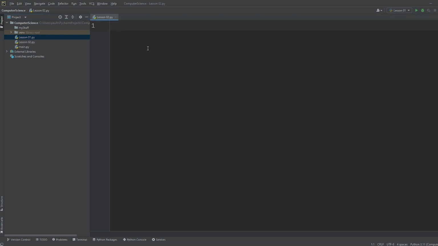Now the first thing we're going to do today is look at inputs and how the user can input data into Python. It's quite easy in terms of the syntax. That word syntax may come up a little bit. That just means how we go about writing our code.